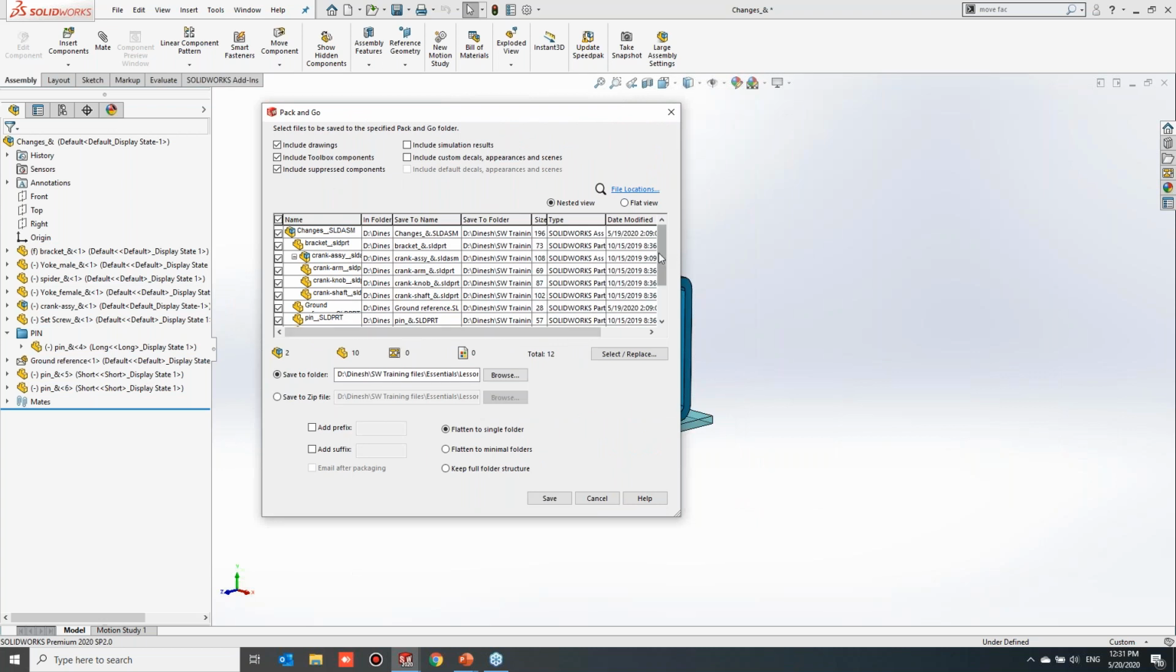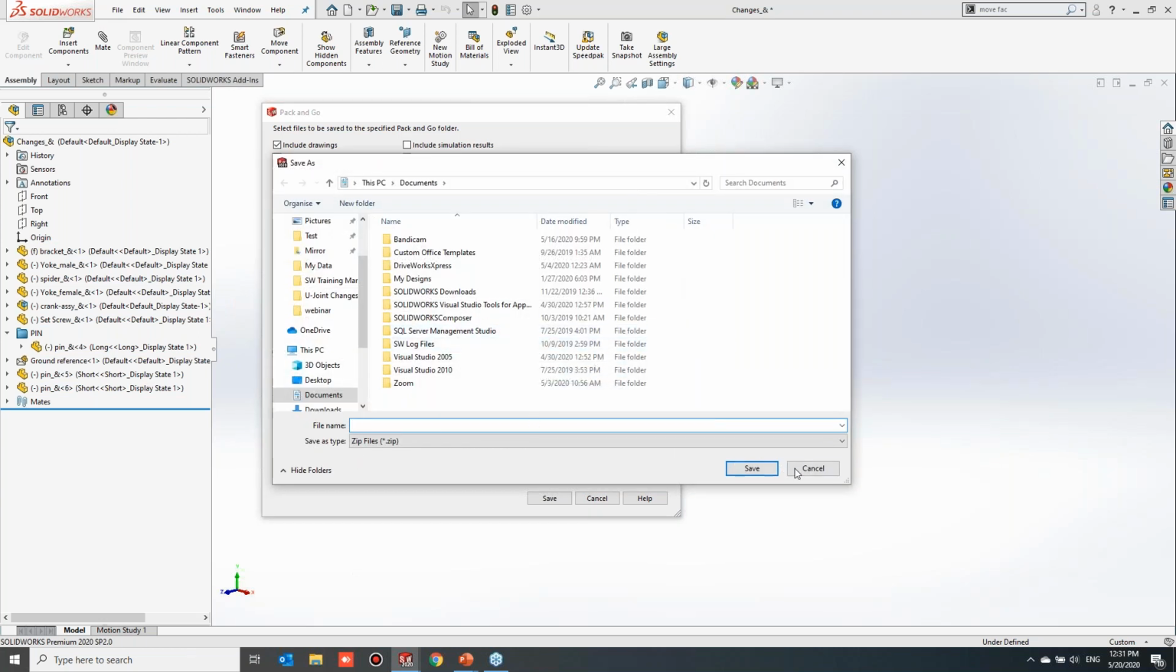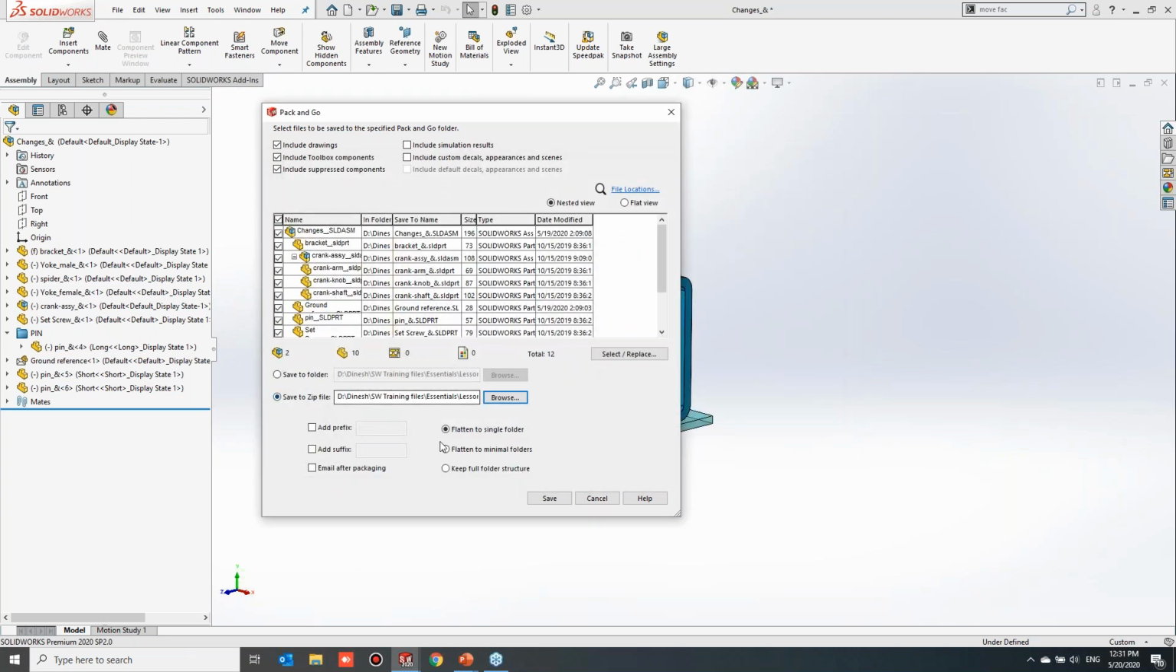You will have all the components in your assembly. Here you have an option. You can save it in a particular folder, or else you can save it as a zip file. You can browse and put it in one folder, make that a zip file, and share this file.